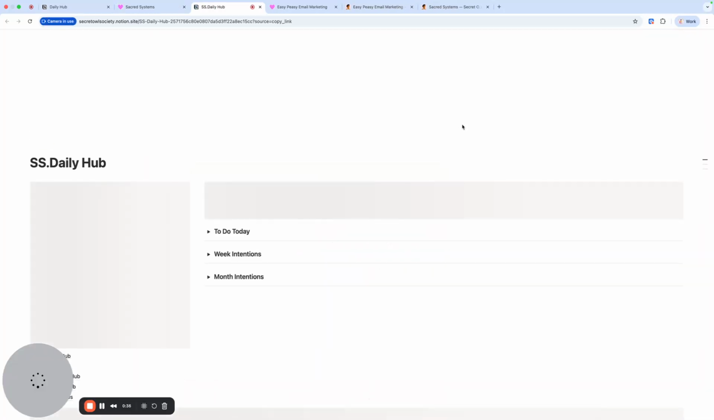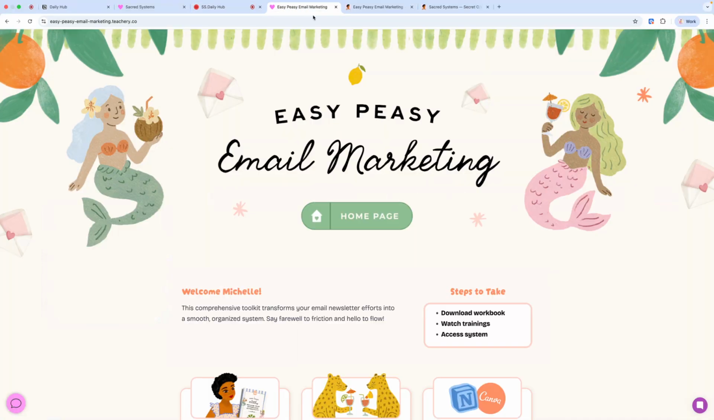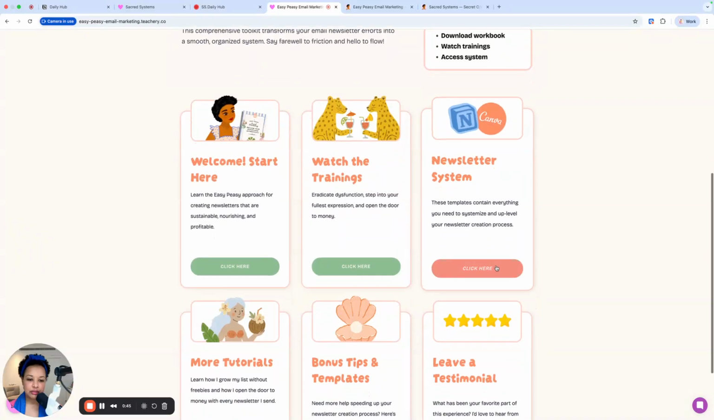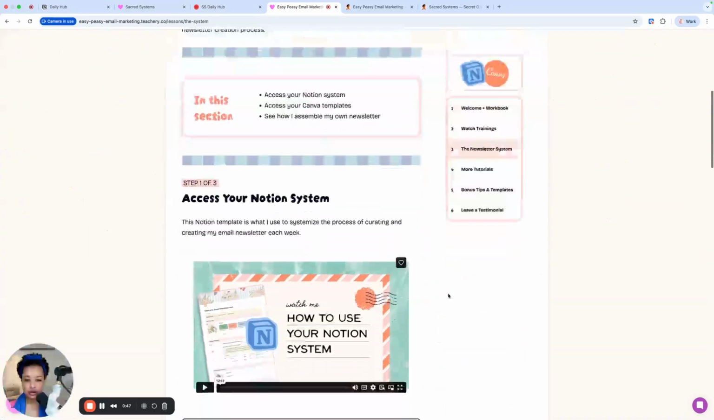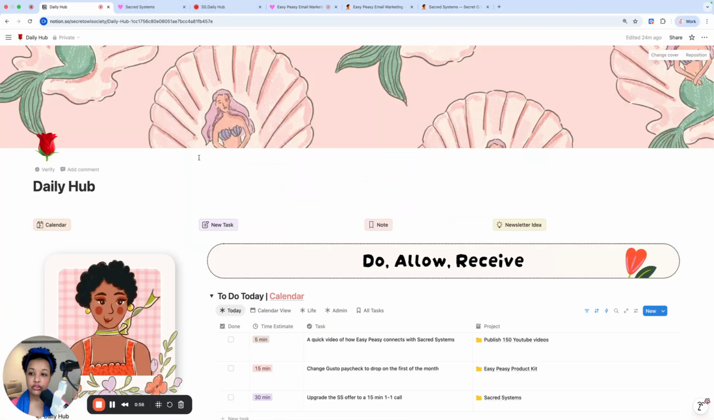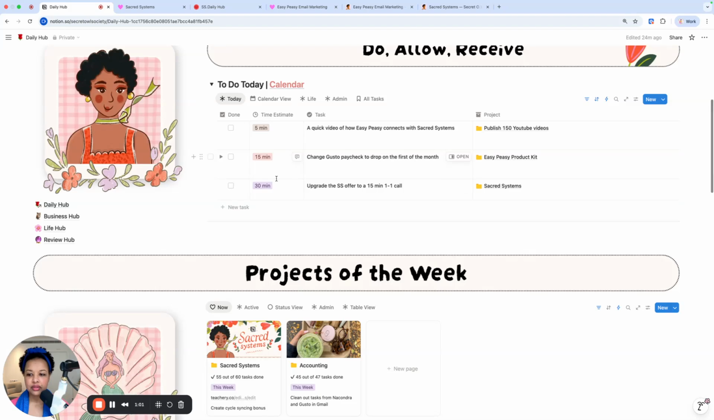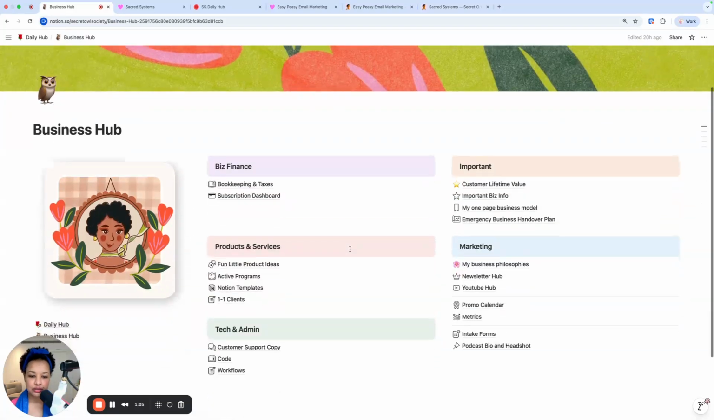You access it through here, copy it over to your Notion account, and it'll pop up in the left-hand sidebar of your Notion account. For Easy Peasy Email Marketing, the template for this system is right here, and you just copy it over, same thing. So after you have those templates in your Notion account, you're going to open up the Sacred Systems template, and then you're going to go into the business hub of your Sacred Systems template.